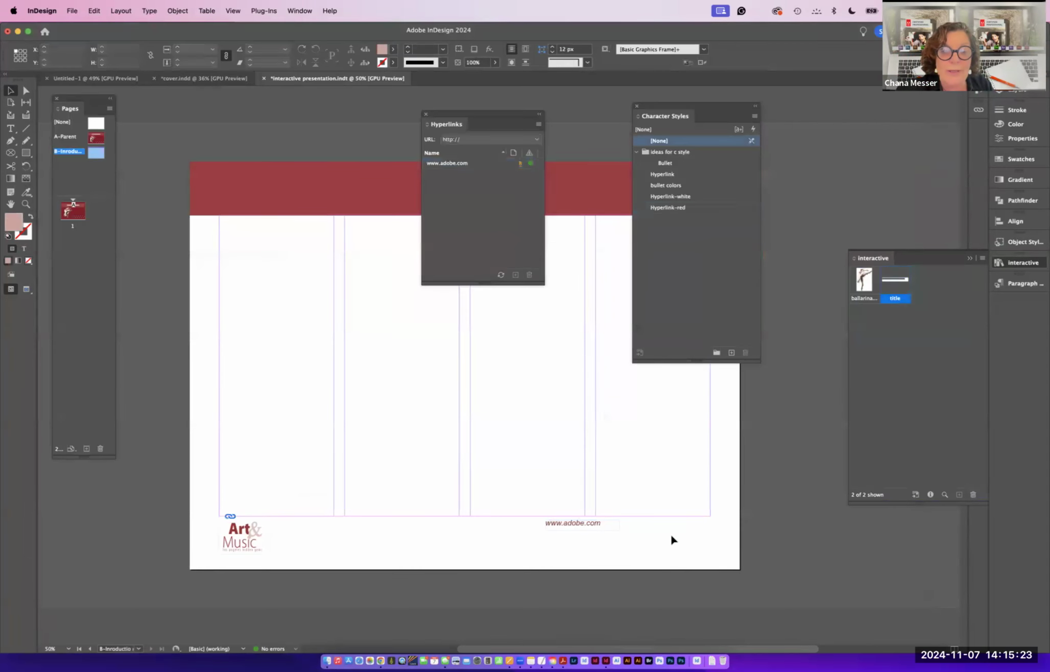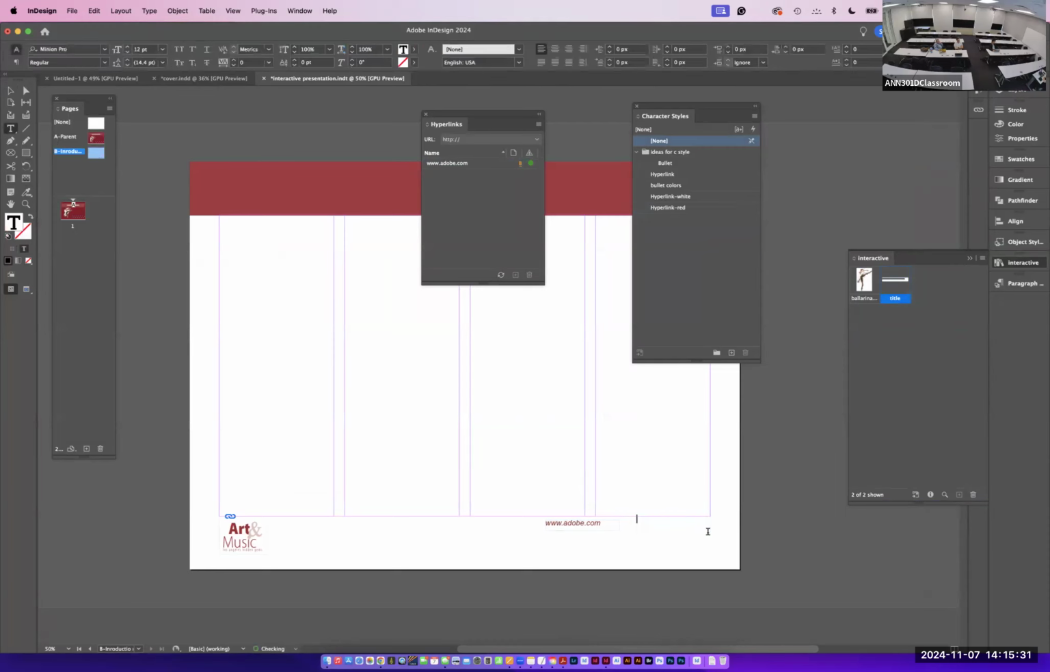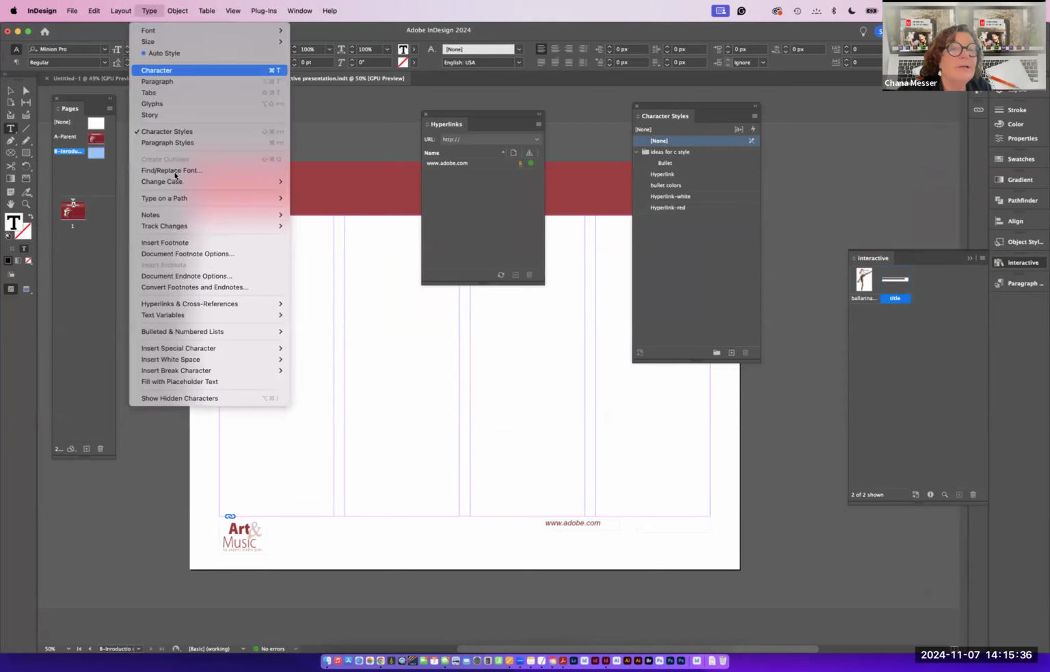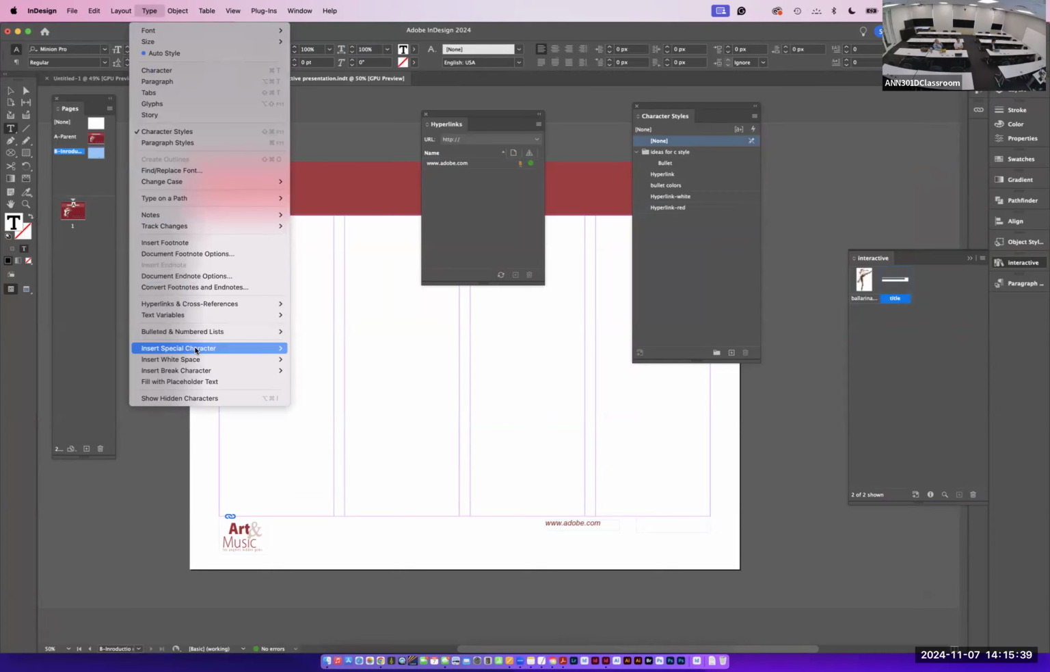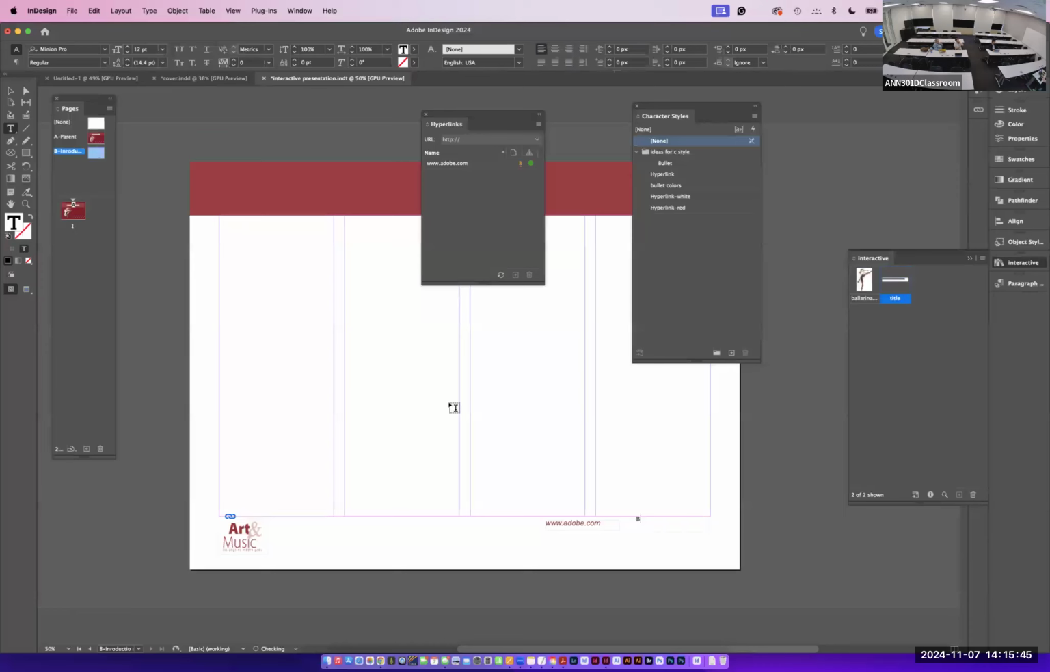So what else do I want to do here? I want to do a page number. So I'm going to click and drag a frame. And I'm going to go into type, and I'm going to do insert special character, marker, current page number. And it's going to be B. Why is it B? Because what is the extension of the parent? It is master B. I mean, not master, parent B. Wow. Master B, parent B. You know, it's B. If it's C, it's going to be C.